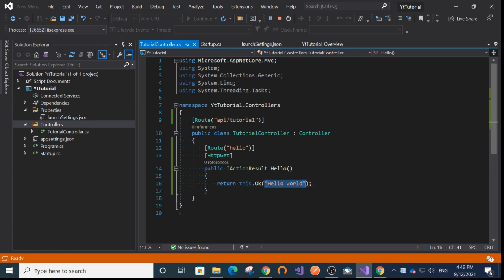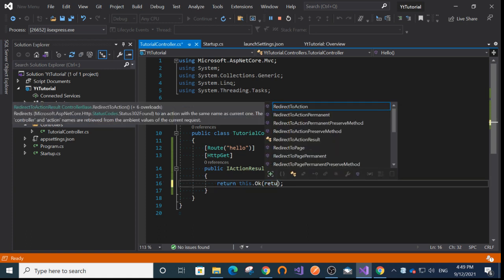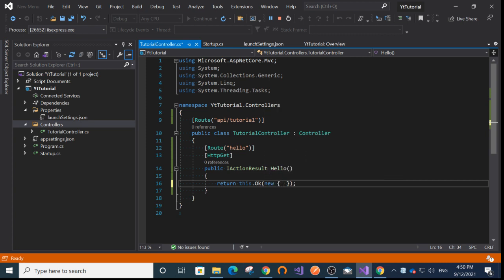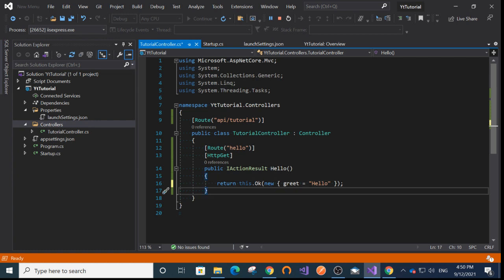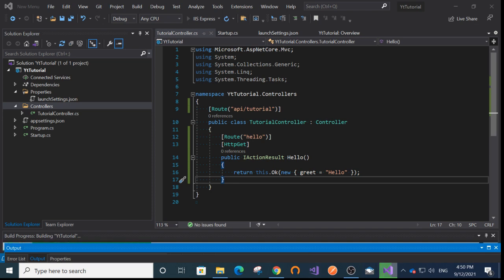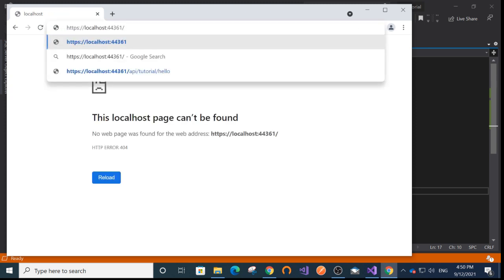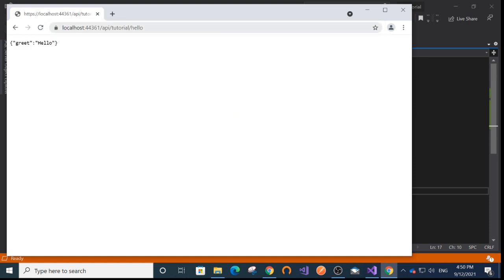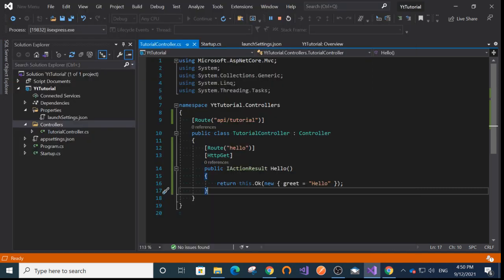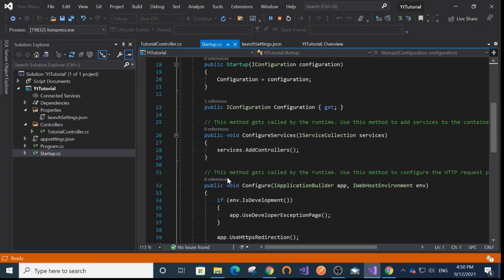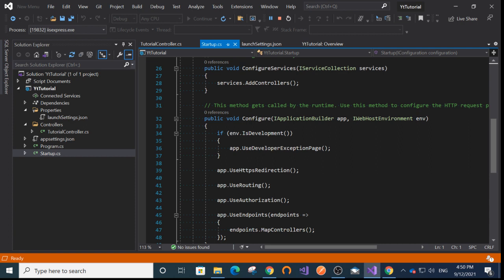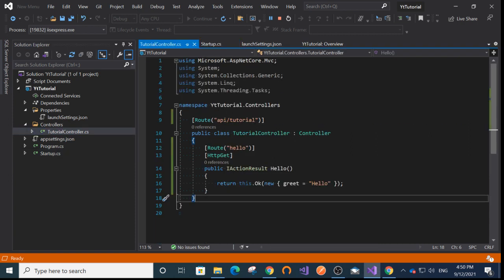You can also try to return a JSON object, like new, then a greet, like this, greet: Hello. Then let us start the web application and call the Web API method. As you can see, it's now showing you a JSON string result. That is pretty easy to implement. There's nothing to configure in the startup, so everything was prepared for us by the template. And you can create any method that you want here.